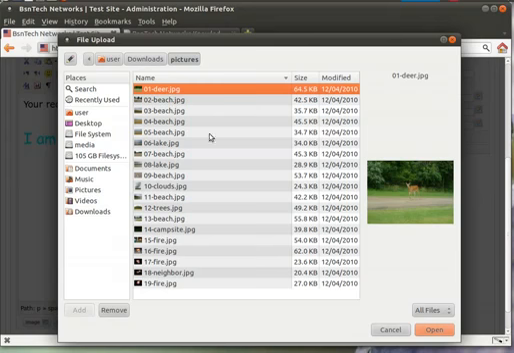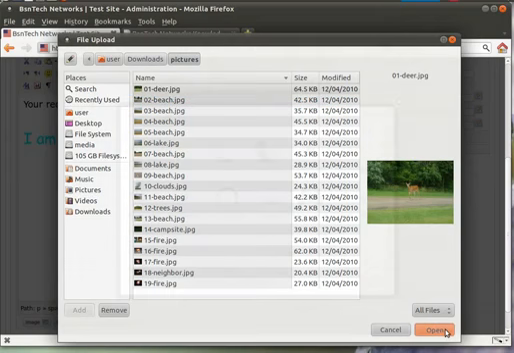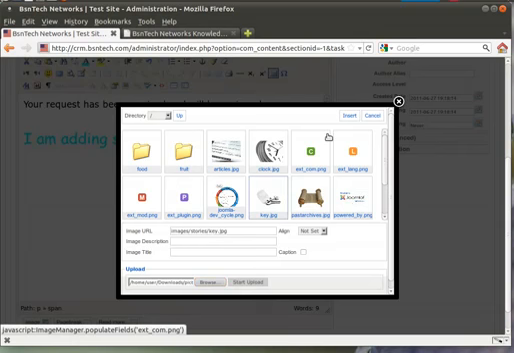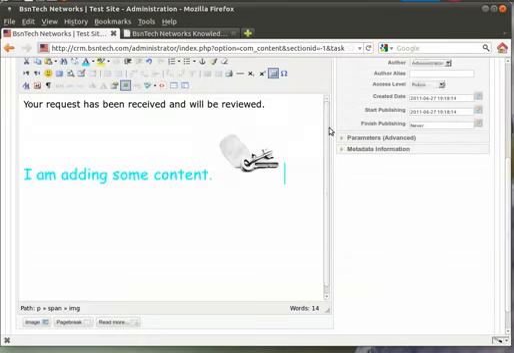So I'd like to insert this deer picture, so I would just hit open, and then I would hit start upload. Now I'm not gonna do it here, but when you do the start upload, it will then upload this picture to the web hosting server, and then it will show up here. So I want to just insert this key picture, so I'm going to click on there and then hit insert, and there it is. So there's the key.